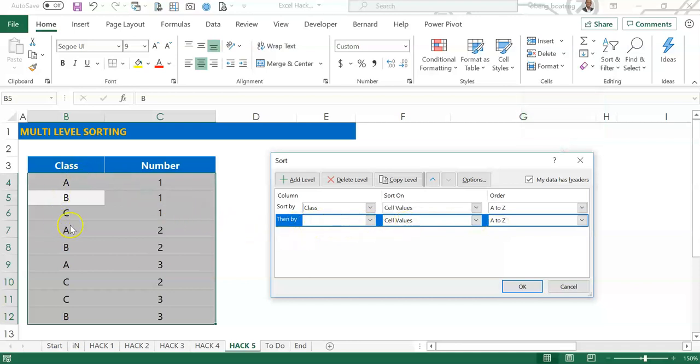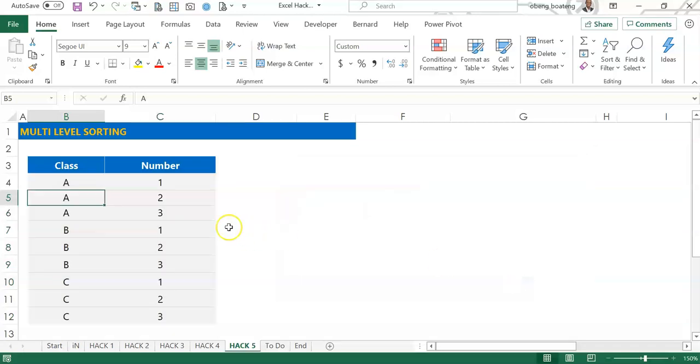So what I want is, after sorting this part out, I want to now come and sort this number 1, 2, 3. So I'll sort this by number, still on cell values. In this, you have options to even sort on color and other conditional formatting icons. So we sort on cell values, and this is also on smallest to largest. So with these 2 levels, when I click OK, I get this.